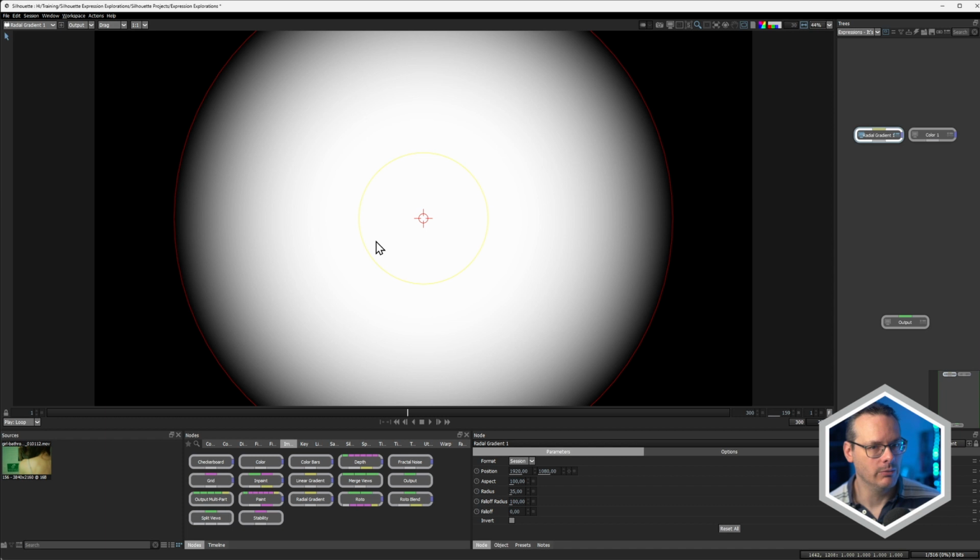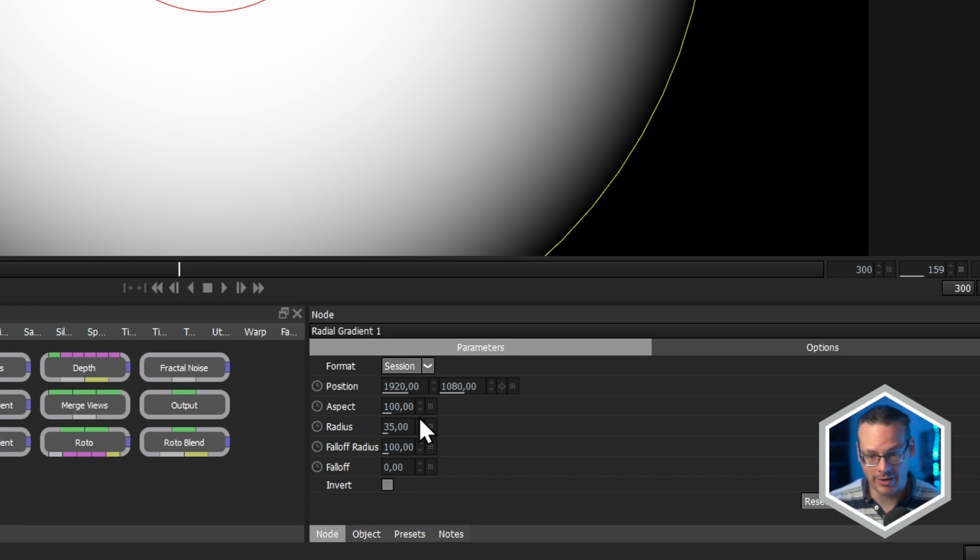We're going to start in Silhouette with a simple radial gradient, because what I'm really interested in is how we can begin to auto-animate our position. I'm choosing position for a couple of reasons, but one of the big ones is how we can start to work with two-dimensional properties, because all of the things we're going to see also work on one-dimensional properties like aspect. It's only got one value in there, but I think it's important to see how things can work across multiple values as well.